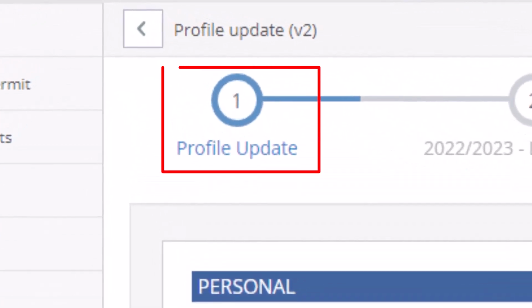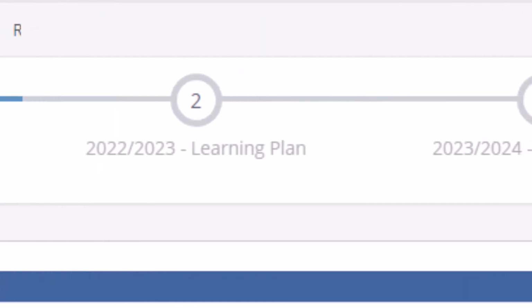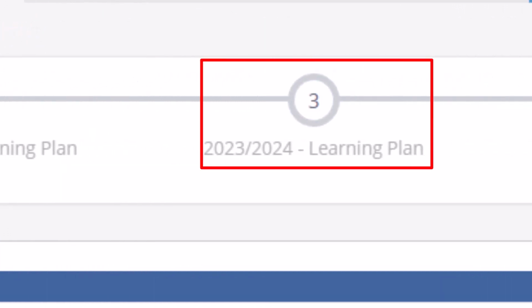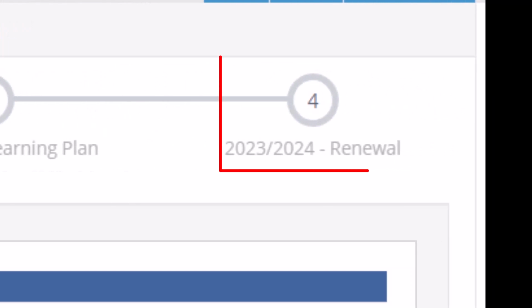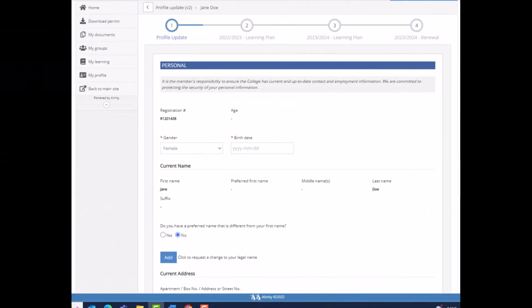The first is Profile Update, the second is your learning plan for the previous year, the third is your learning plan for the upcoming year, and the fourth is your Renewal Form. Let's take a closer look at the first form, Profile Update. You will need to complete all mandatory fields on this form in order to progress to the other forms. Review the Personal Information section and update it if applicable.